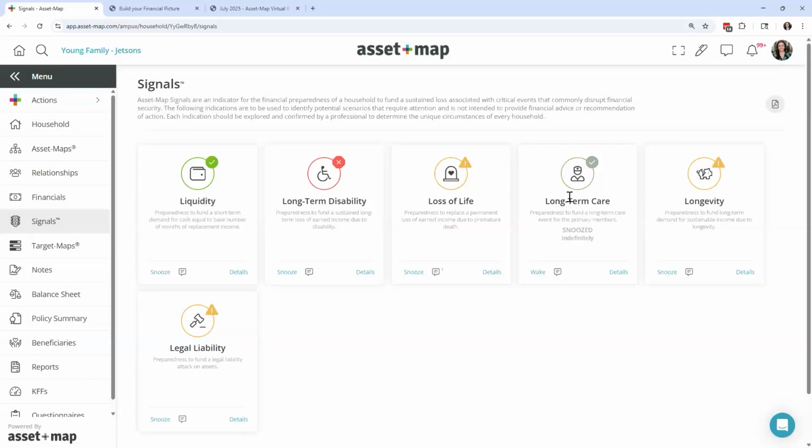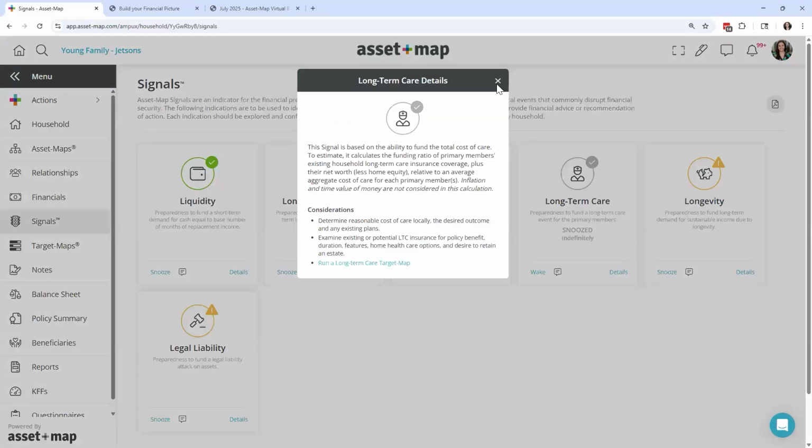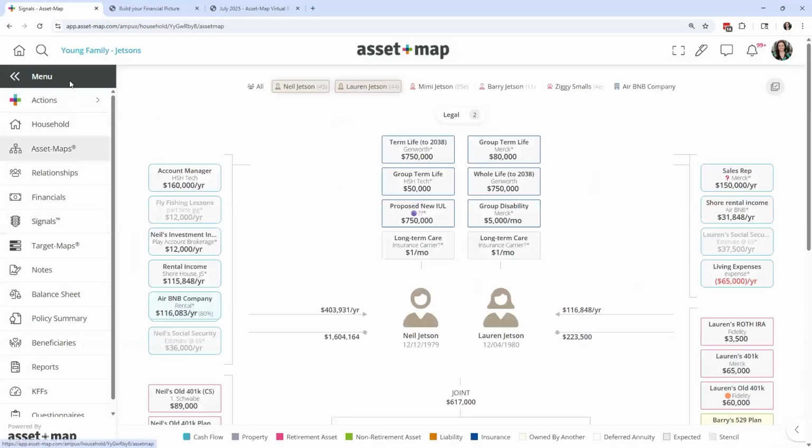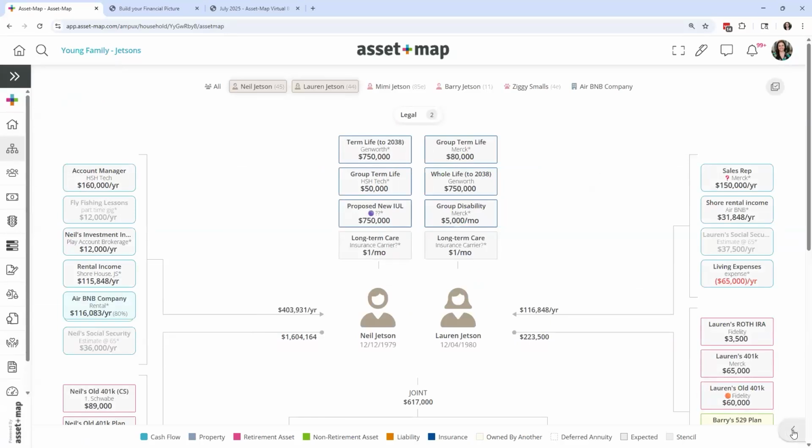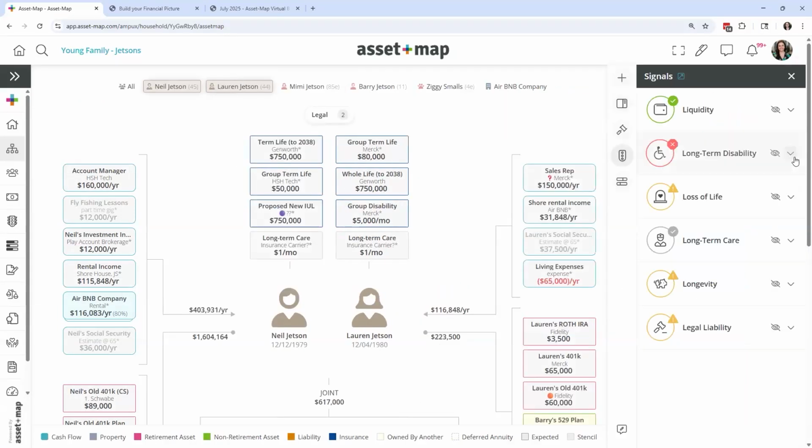If you snooze a signal, it basically grays it out. It's still running behind the scenes. It basically just says, hey, I'm tabling this for now. We're going to talk about this later. You can wake a signal at any time. You can see the details of a signal. And don't forget that one of the benefits of leveraging Sidebar is that you can view signals in Sidebar.